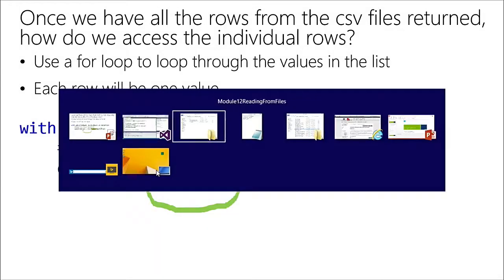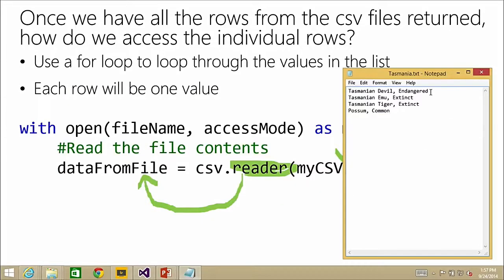So if we actually take a look at the file we had here, the list will actually have a value of Tasmanian devil, comma, endangered. The second value in the list will be Tasmanian emu, extinct. The third value in the list will be Tasmanian tiger, extinct. The fourth value in the list will be possum, common. It is not going to be the individual values. So each row will be one list item. So I'll print that out so you can see how that works.